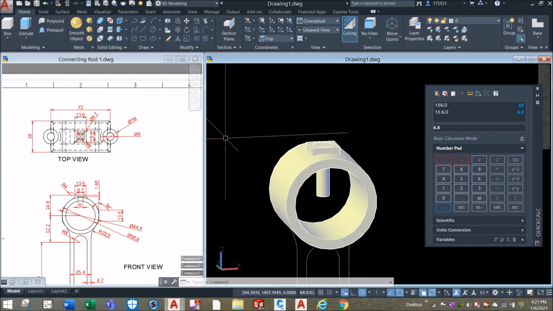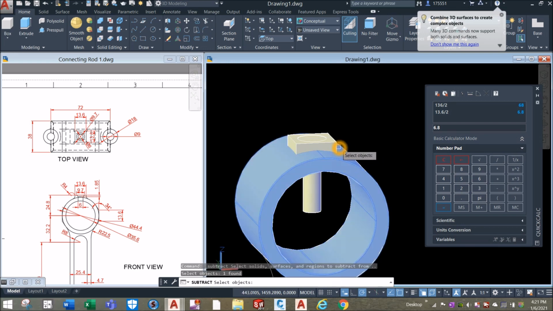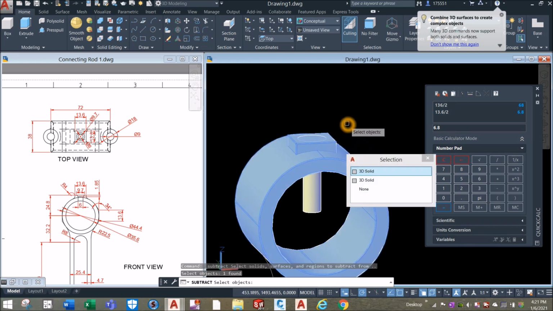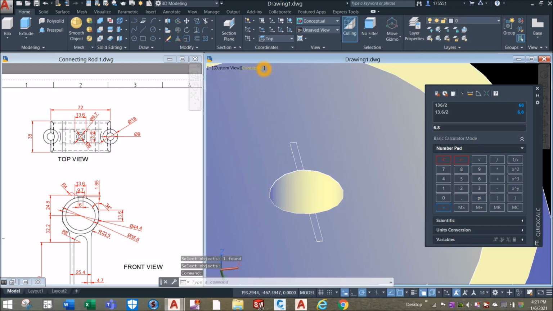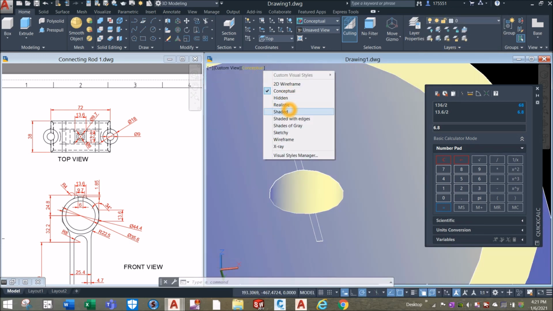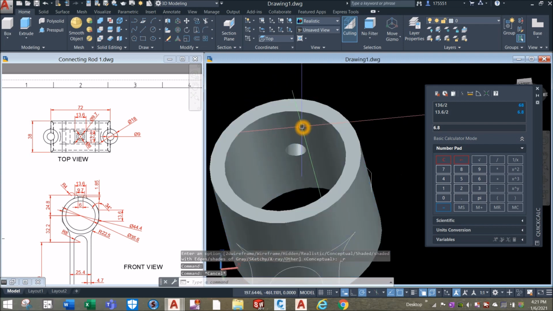Now use subtract command from the ribbon. Subtract, keep the objects you want to keep, which is this object, this one. Right click to enter and click the object you want to remove.